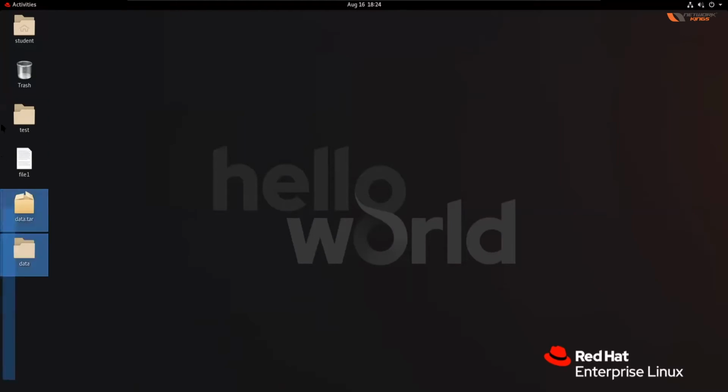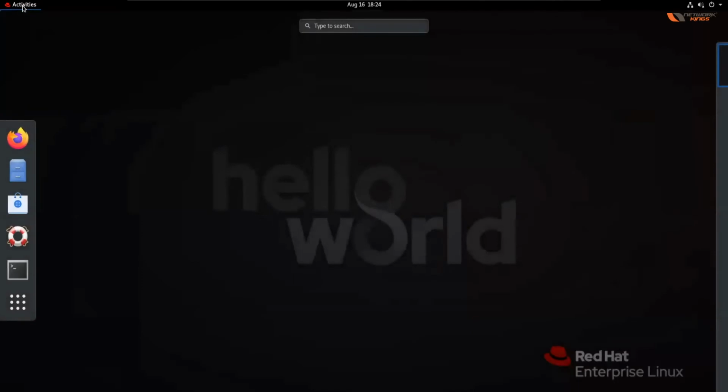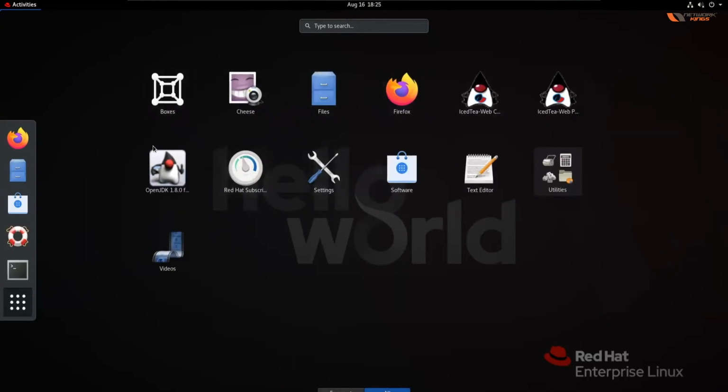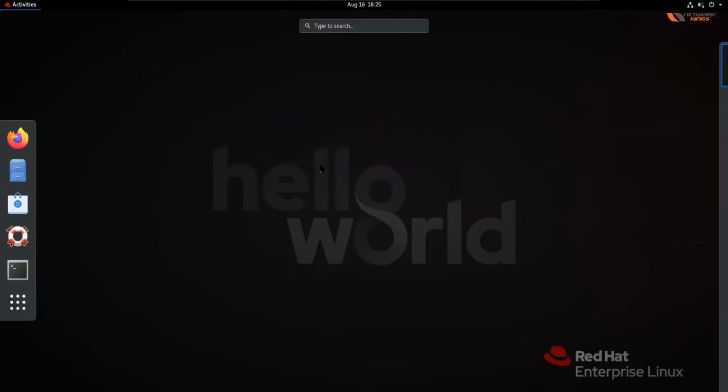Normally you will not get a UI when you start working. But as a fresher, as a student, it's good to have a UI. It makes learning a little easier. In the activities, you can check for installed applications. If you go to show all applications, you see all the installed applications. So it's up to you.